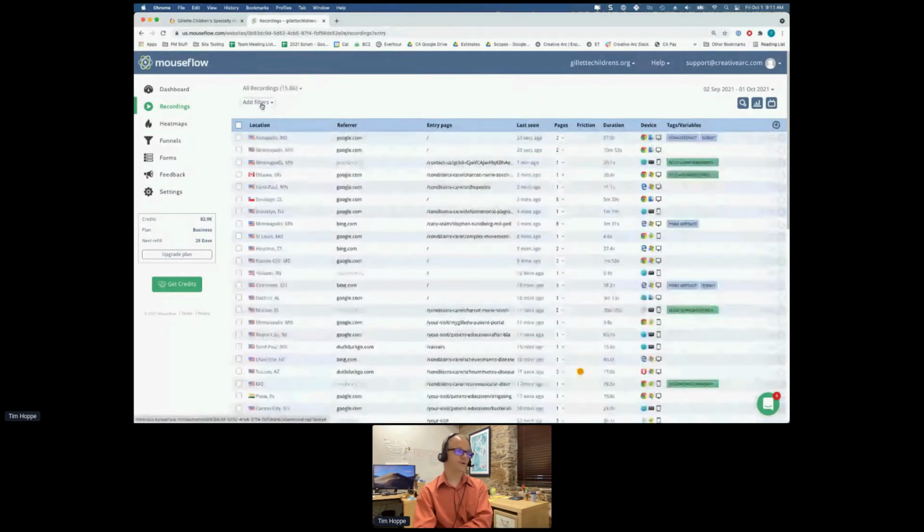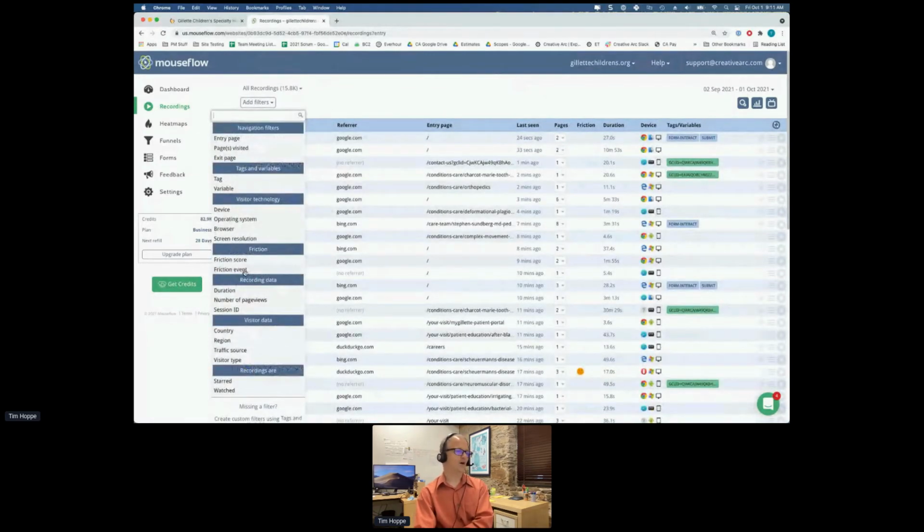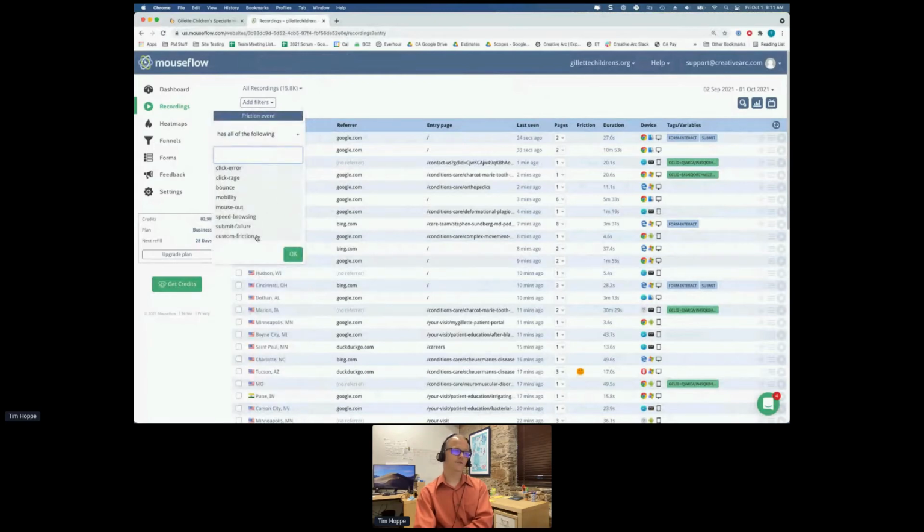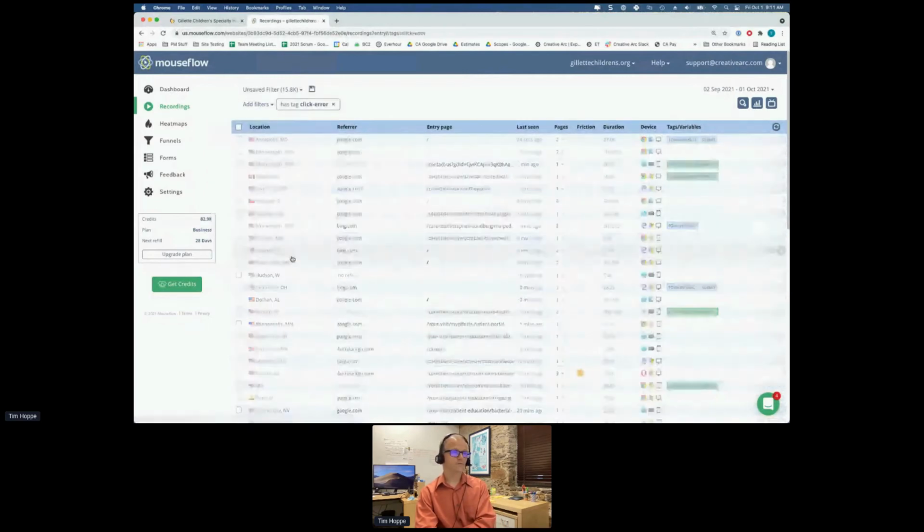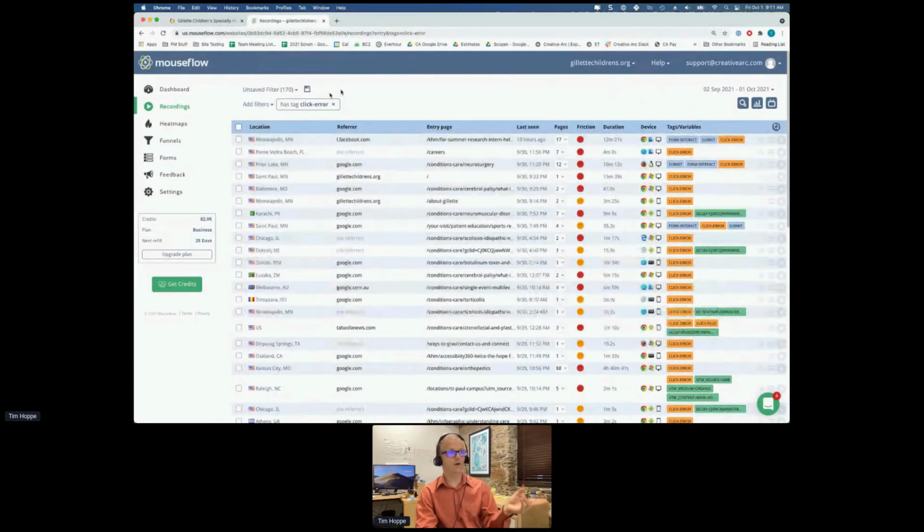Some of my favorite filters, if you can have a favorite filter, are friction events. So these are the built-in friction events that they have, where custom friction was actually during a training session with Mouseflow. So ignore that one, but everything else is automatically built in, and they will highlight things like click errors. So there are 170 people of that 15,800 who had a click error during their visit at some point. They also aggregate friction, which is really useful to see.